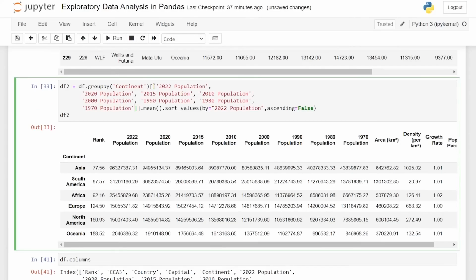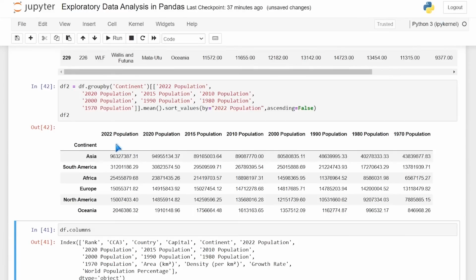I think I need a list with it. I think it needs to be like this. Let me try running this. Okay, so this worked properly. You can do it just like this, or a little shortcut if you want to do it like that.